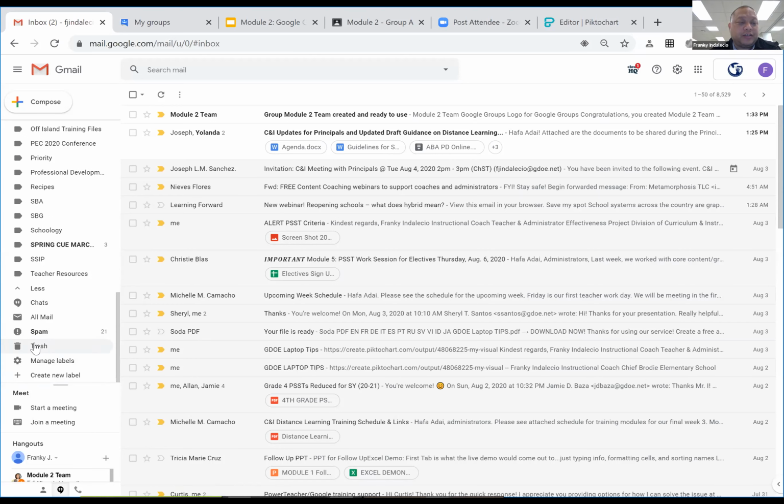Now, here's the trash folder. I believe that when you put emails into the trash can, it stays there for a short period of time where you might be able to go back and recover it. And then at some point, it just dissolves. So if you accidentally click that trash can, you might still have an opportunity to go back and grab that email. So that's the spam folder. That's where you can find it.